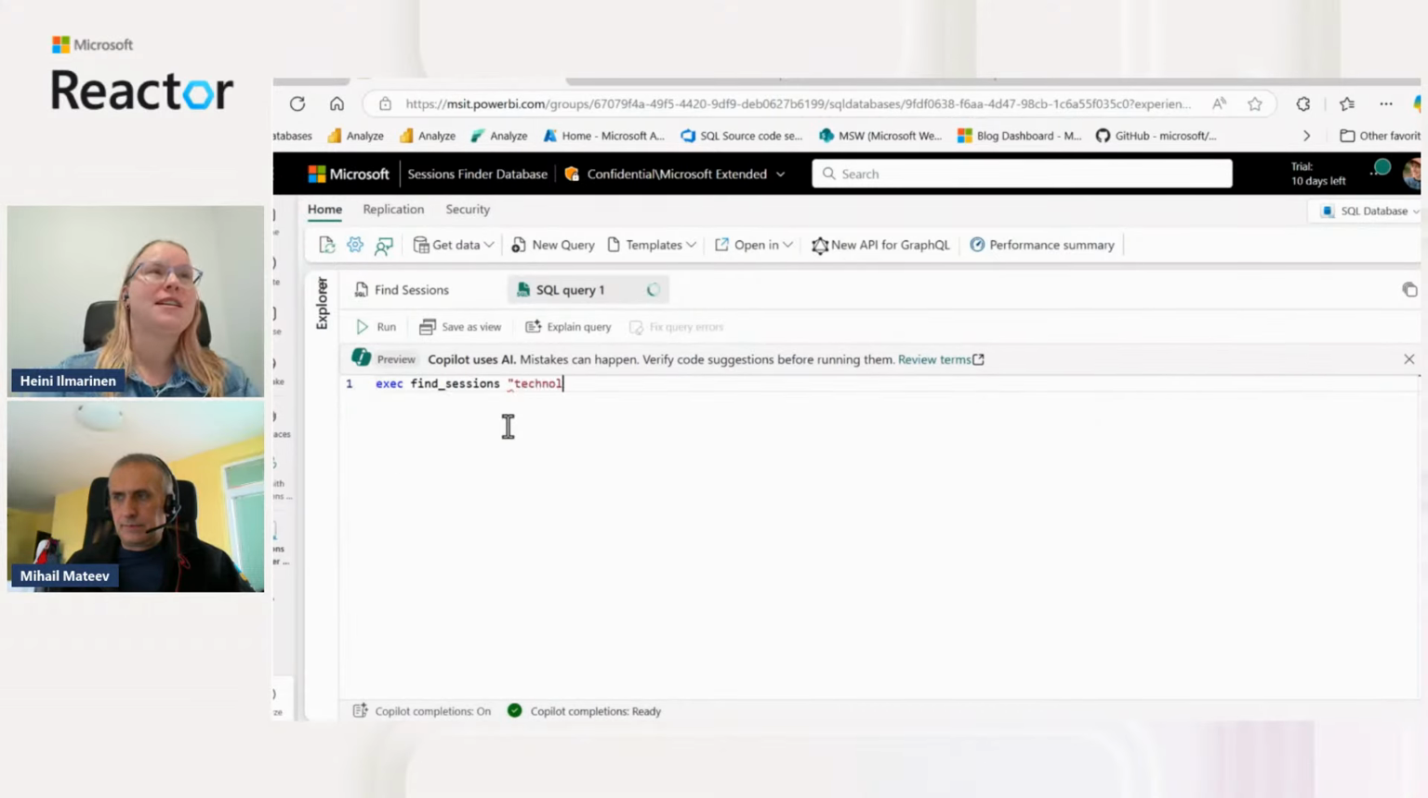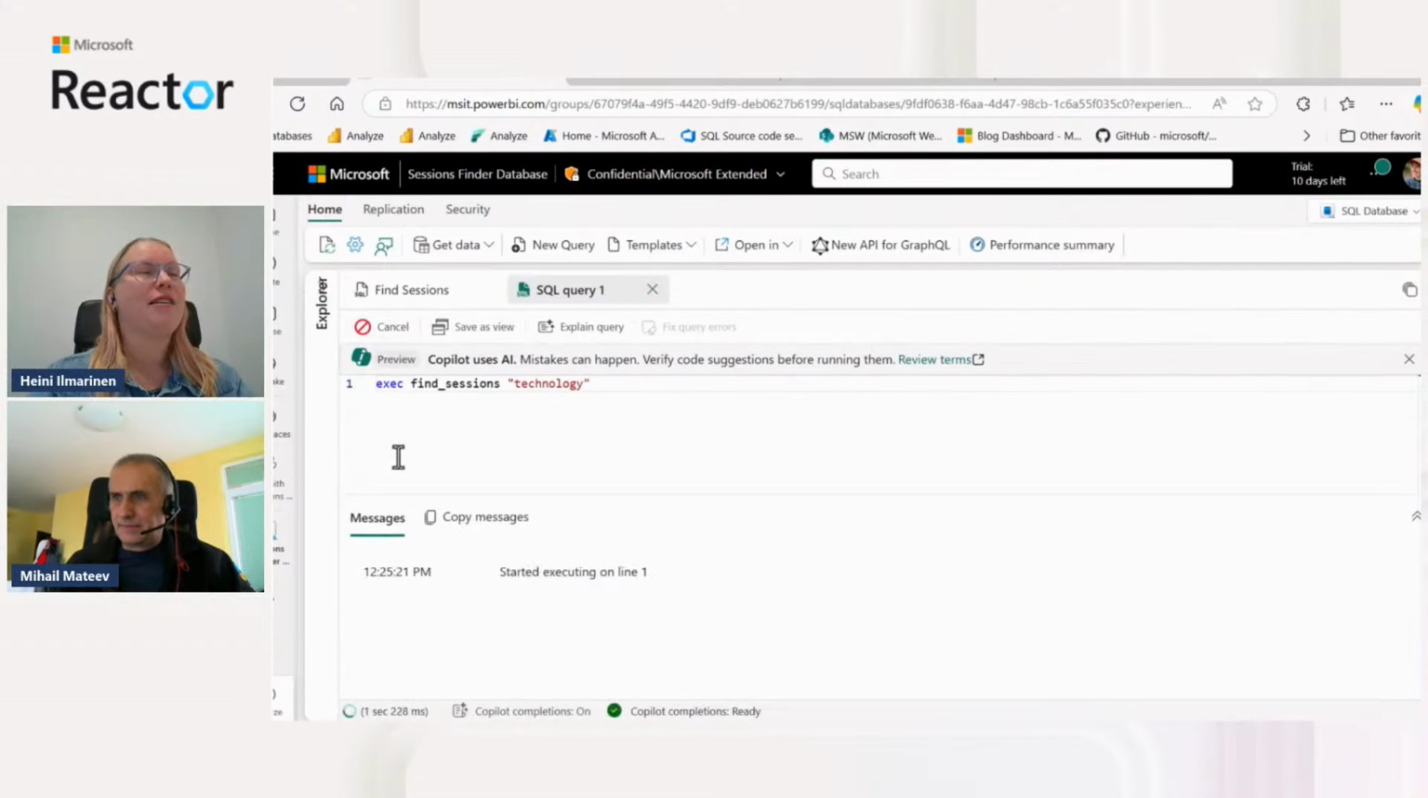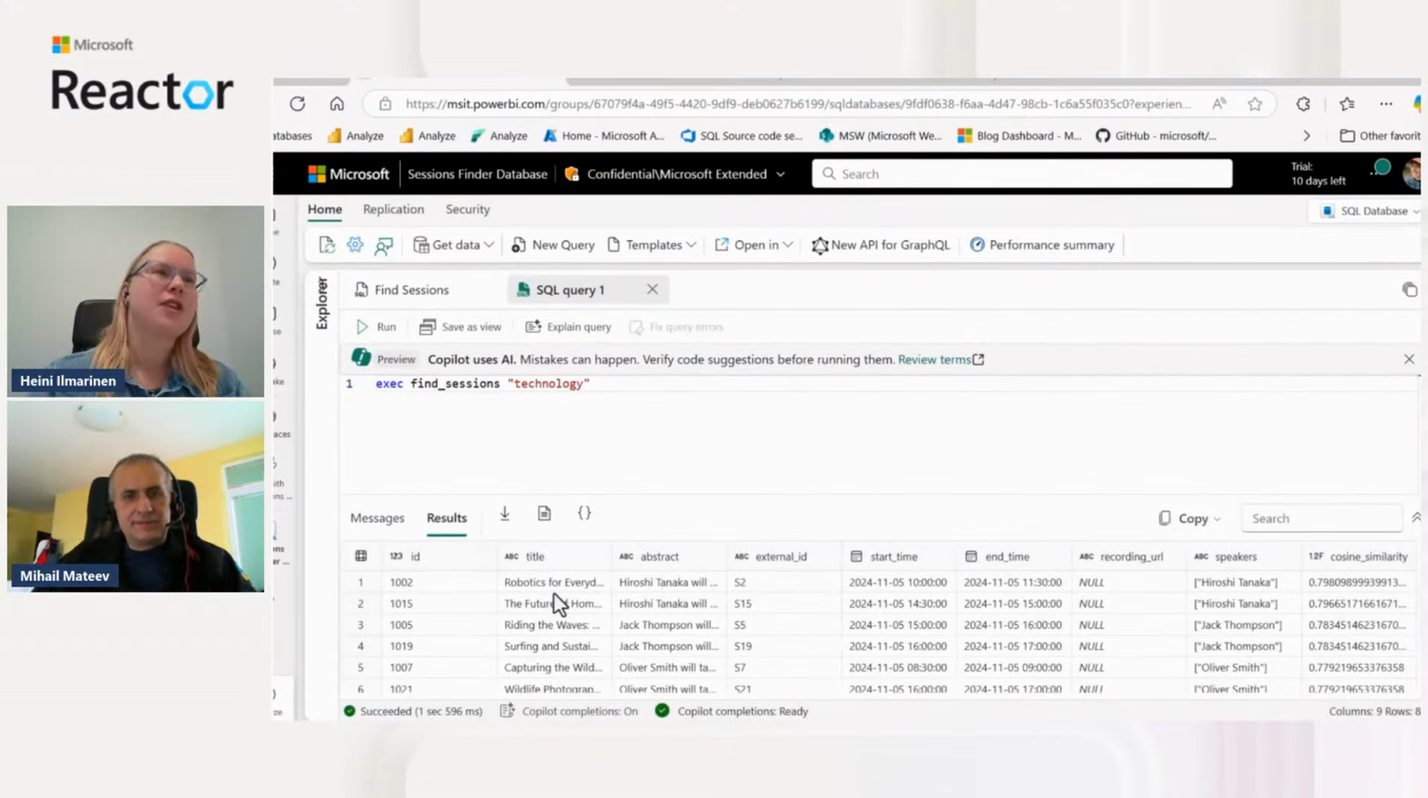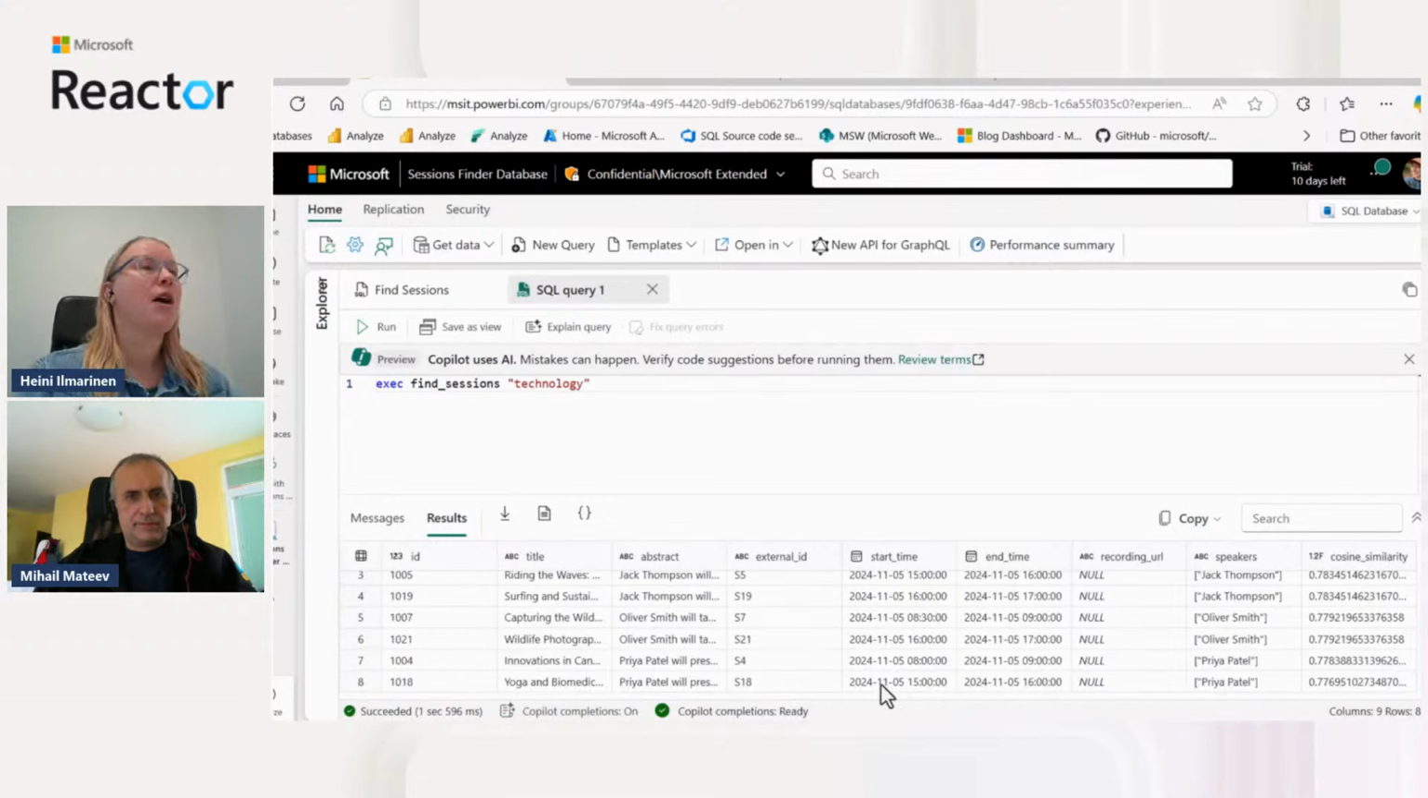We are basically searching session abstracts and trying to find sessions that somehow relate to technology. And here we have to remember it's not specifically that the abstract contains the word technology, but that it is somehow related to technology in some way. And of course, we're able to use any word that we like here to find the sessions. Of course, it depends on the word how many sessions we will find.